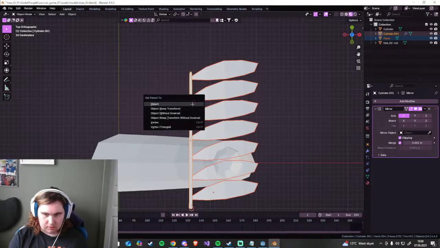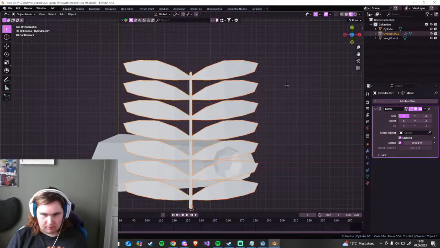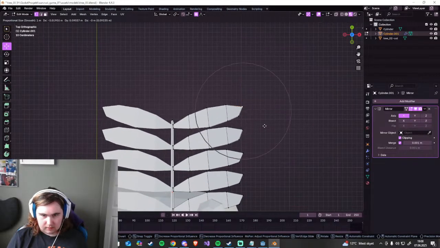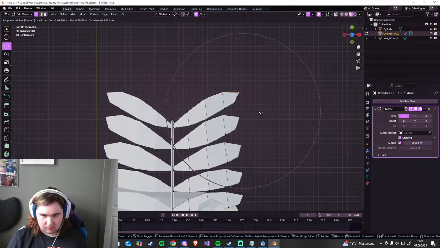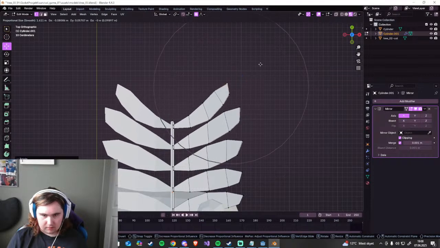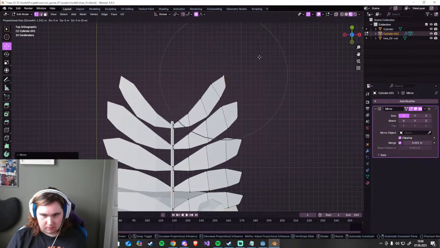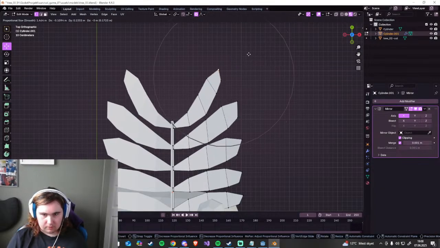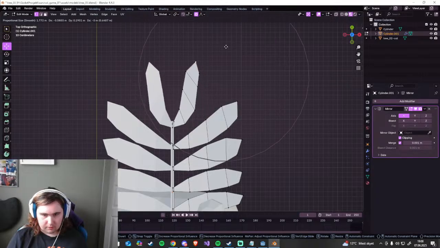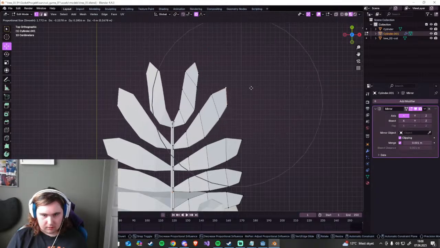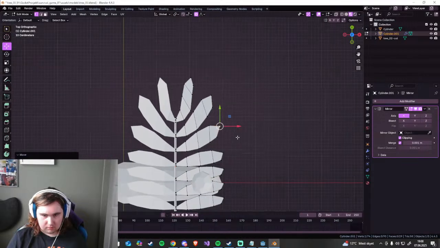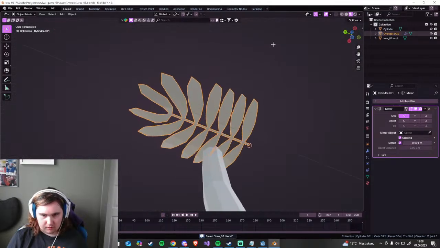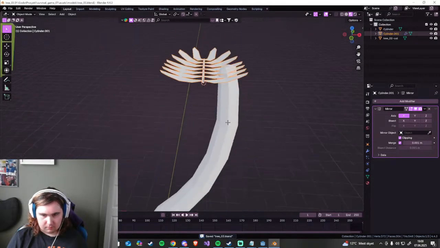Anyway, let's just Control J so we have it on the other side. And let's take this and move it up here a bit. I'm gonna do this one first. Goes like that, and this one, and this one. I mean, that looks a bit like a palm leaf, don't you think, guys? I hope so.